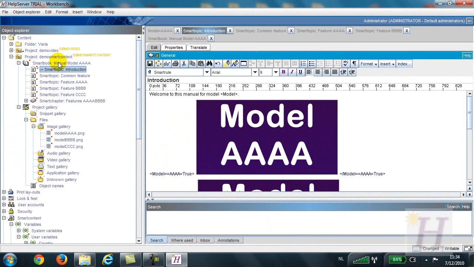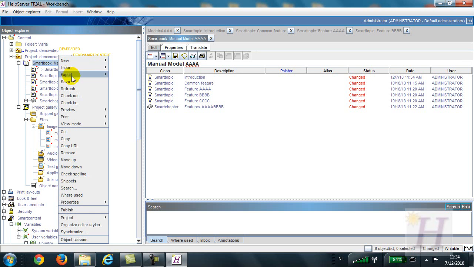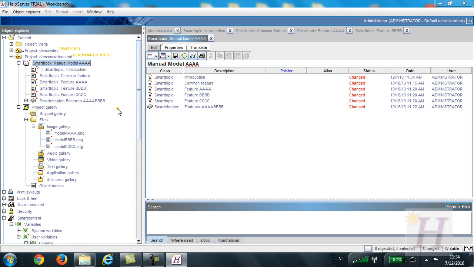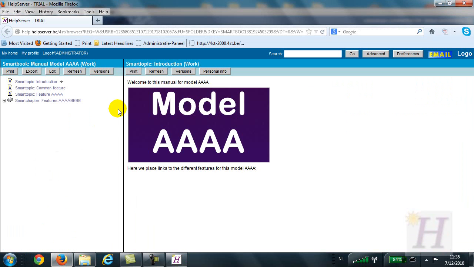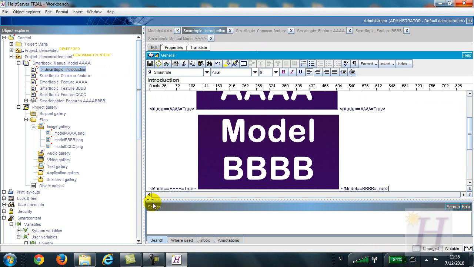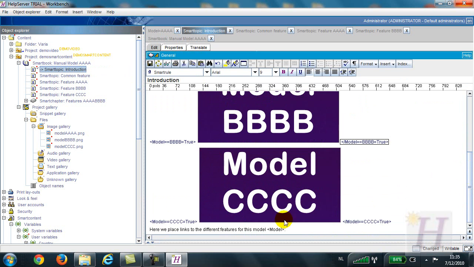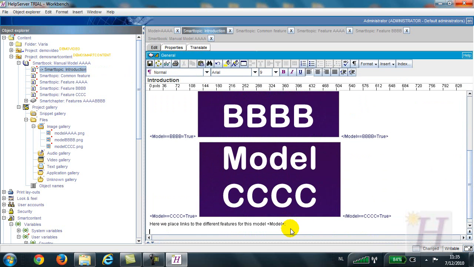So let's preview again. Let's preview our book where the smart set happens. The variable will get a value then. Smart topic introduction with model A. We only see the picture from model A. Okay, close this. What we now still have to do in our topic introduction, as was our initial goal, is place some links.